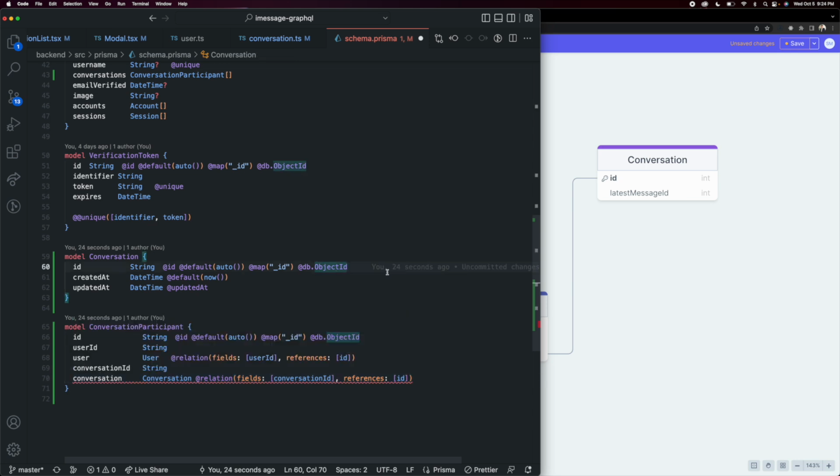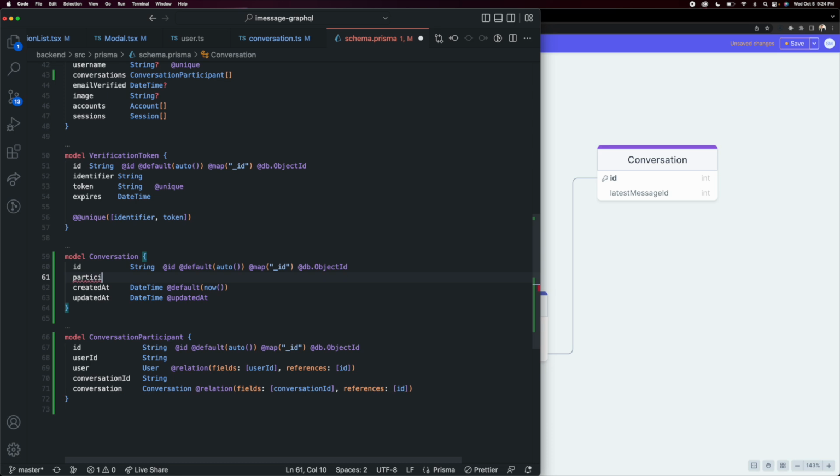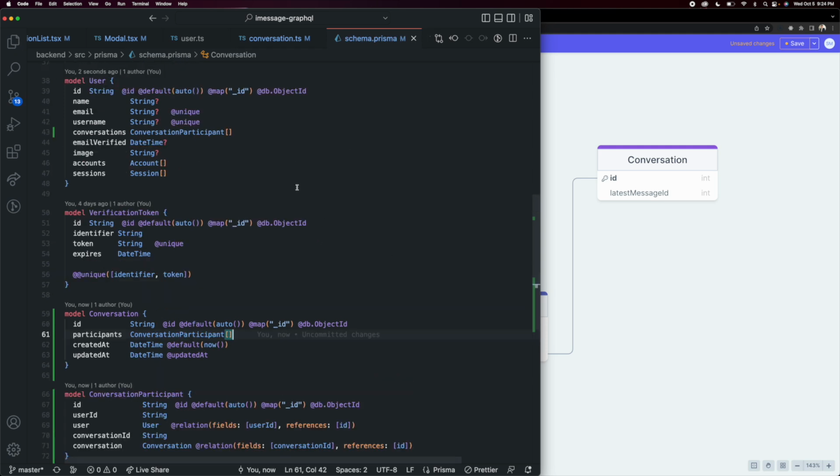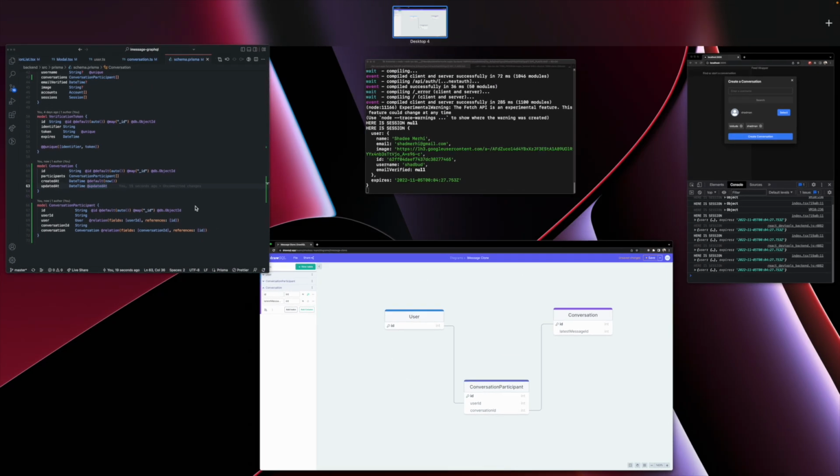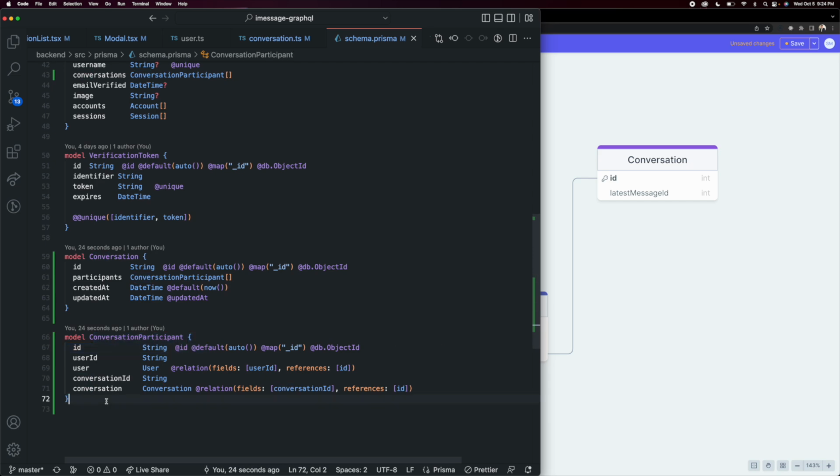So on the conversation, just underneath the ID here, I am going to declare a field called participants, and this can be represented by an array of conversation participants. And so now you can kind of see this many-to-many relationship here. Okay, so a user can be part of many conversations, and a conversation can have many participants or users. We have successfully modeled this many-to-many relationship between conversations and users through this conversation participant join table.